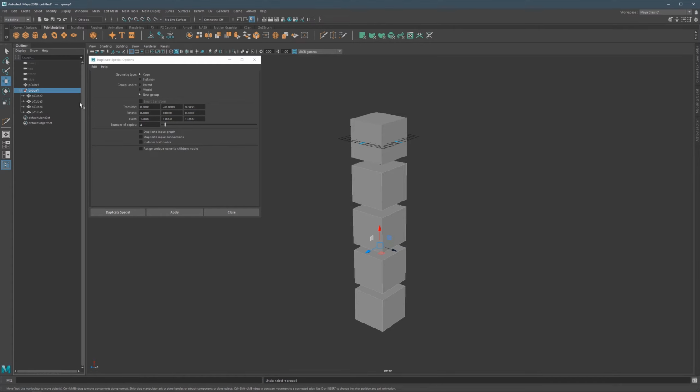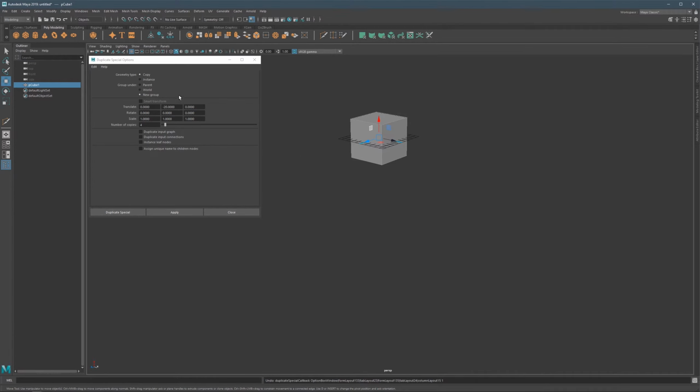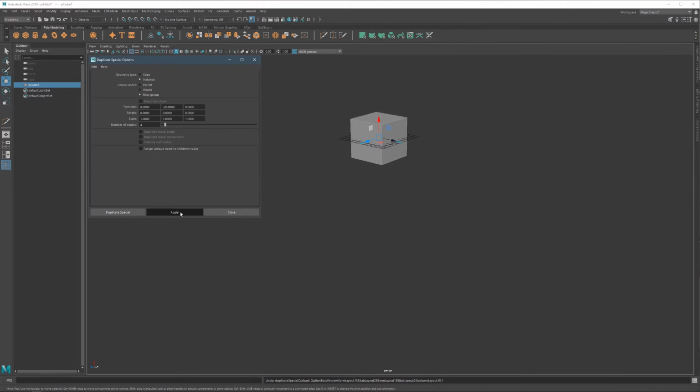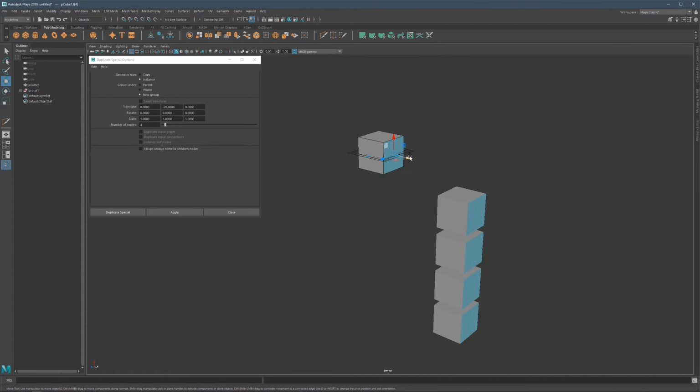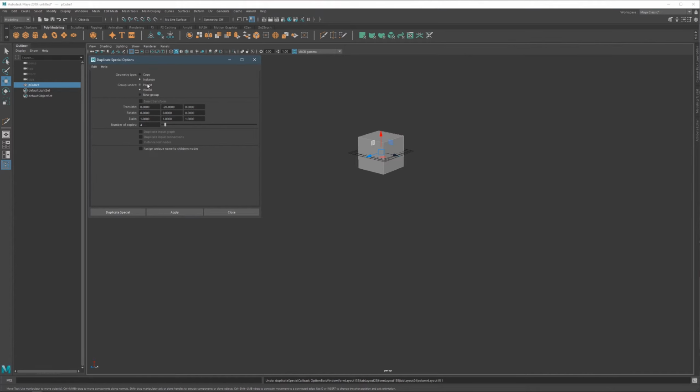So it's open right here and everything is grouped. And same thing, if I select an instance, hit apply, again, I can just move it aside. So this simply means that whatever I do here is going to be applied to the other instances within that group. Now, parent and world mean something else.